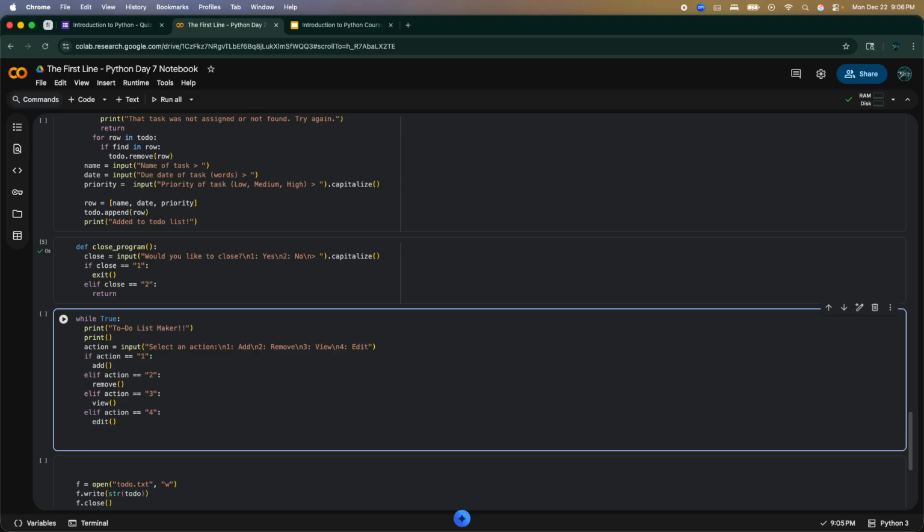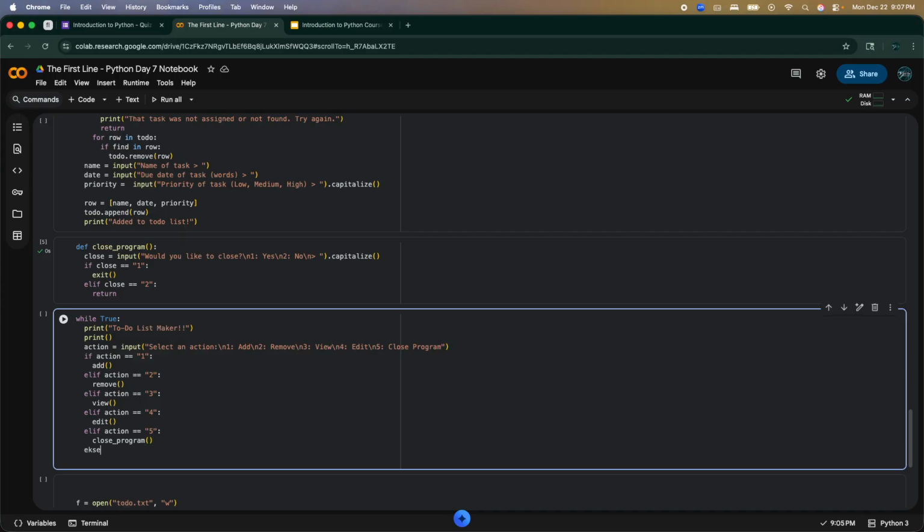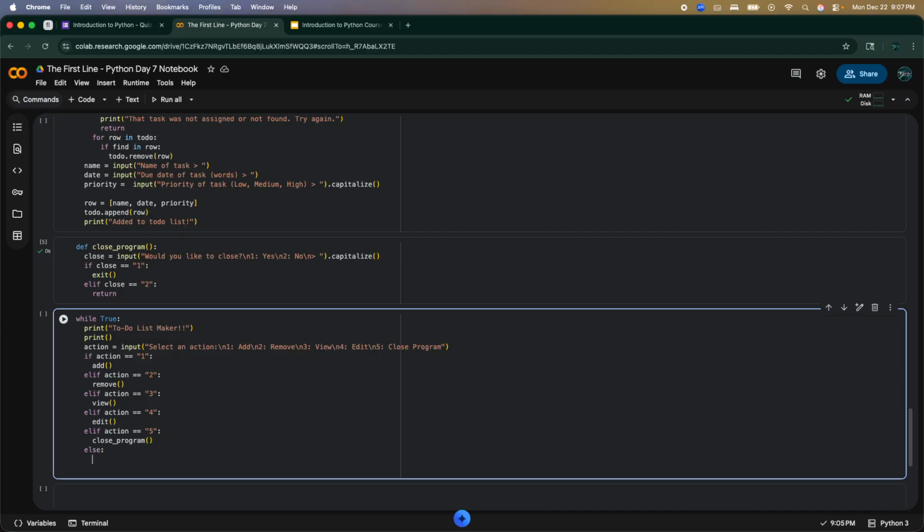Well, what if they typed in, oh, I forgot the 5, because we made a close function. Elif action equals 5, close. Else, what if they type in like a 6 or a 7? Print that is not an action. Try again.